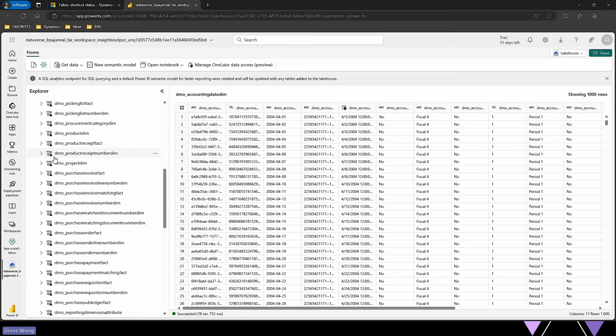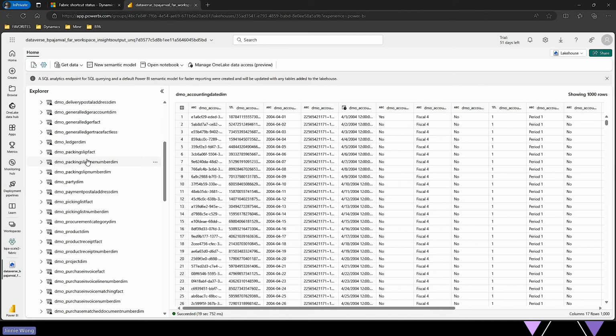Now, please note, these tables, even though they do have friendly names, they're not completely user-friendly. They're very table-like. So you see it has a prefix of DMO, and then you see the product receipt number DIM. But you can tell your facts and your dimensions are clearly articulated here. So it's also still a much cleaner and easier way by which you can write your reports.